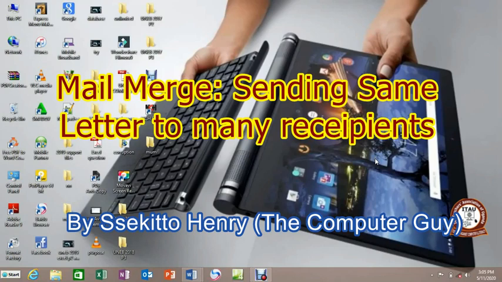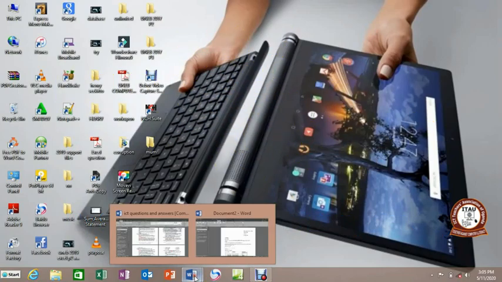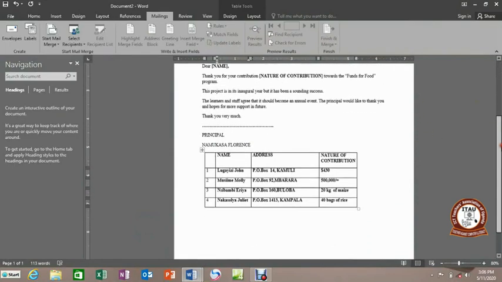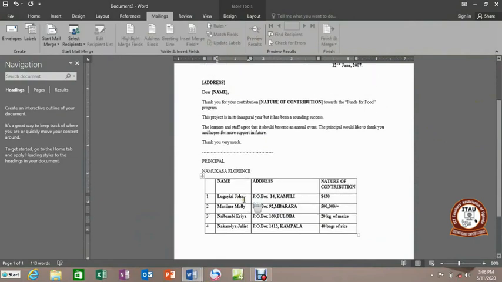Actually today we are going to talk about mailings. So down here we are provided with a question. Let's click down here. We are provided with a question and they want us to use mail merging to send this letter to 4 different members.